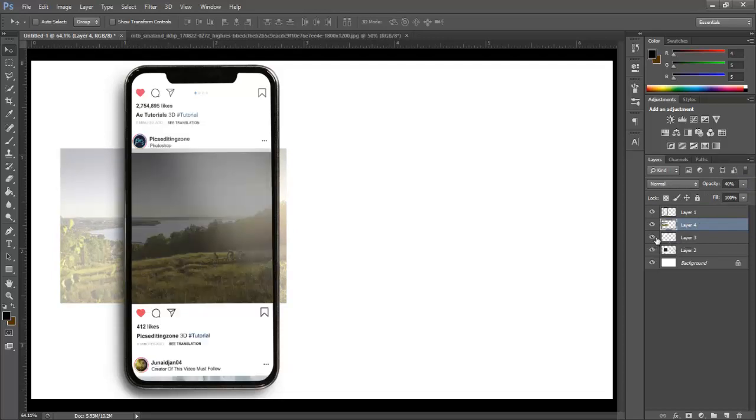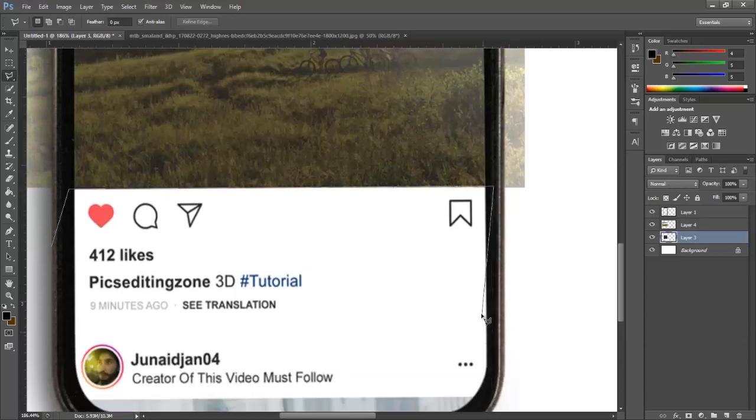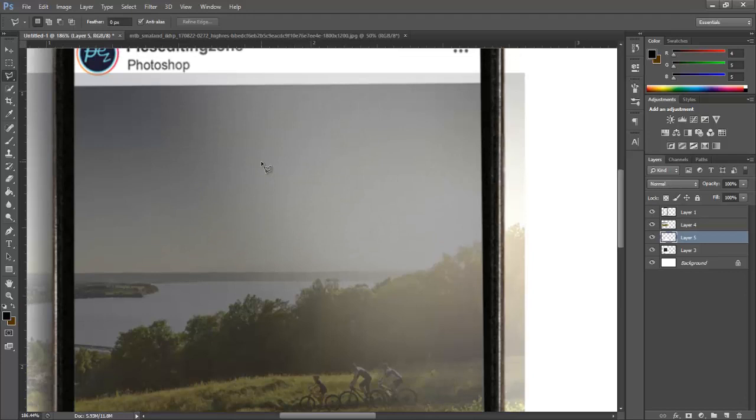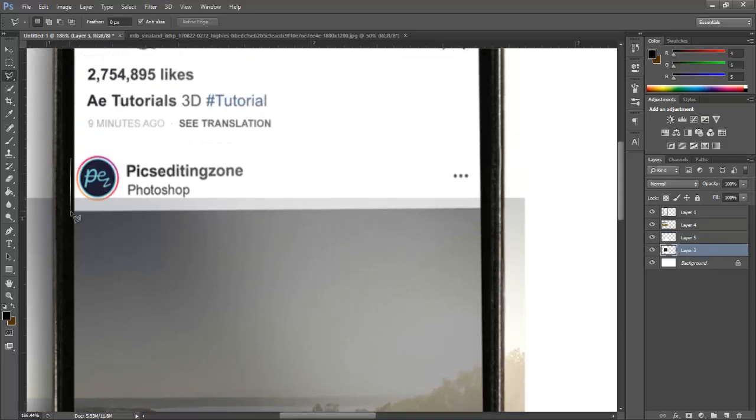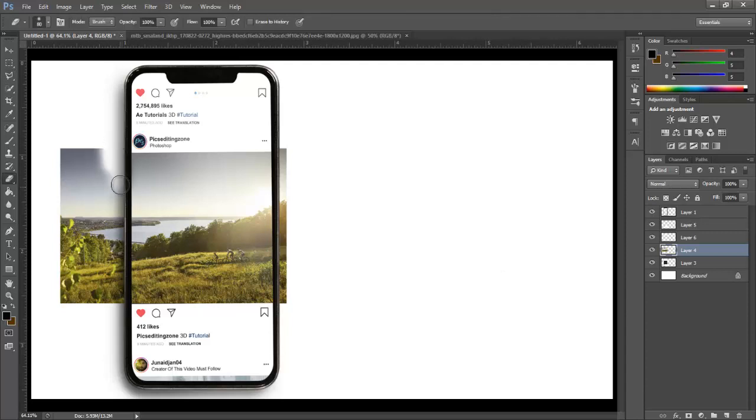Select the both layers of Instagram feed by holding Ctrl key. Right click and merge layers. Now, crop it like I'm doing. And press Ctrl plus J to duplicate the selected area. Now, do the same for the upper area. Bring both the layers up on the background layer. Select the eraser tool and remove the unwanted area.